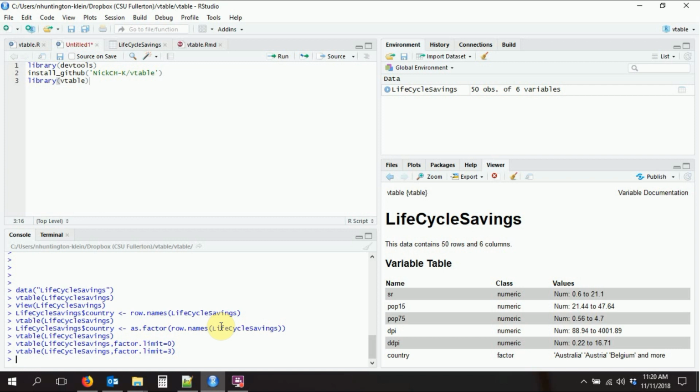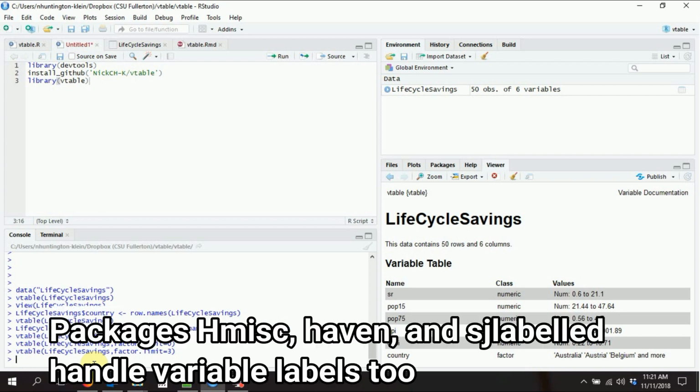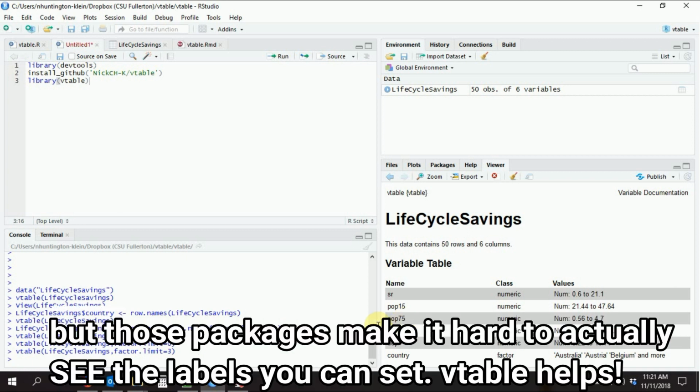There are a bunch of other things that we can do. So for example, one thing that R does not do super well is variable labels, like little descriptions of what the variables actually are, right? SR, POP15, what do these actually mean? You know, you might want to look at that over and over again.